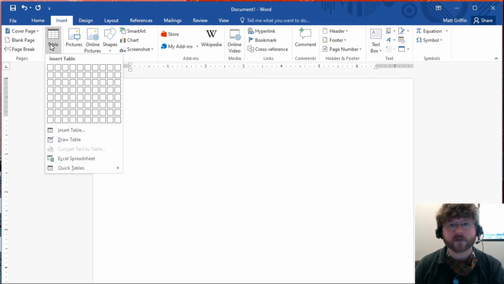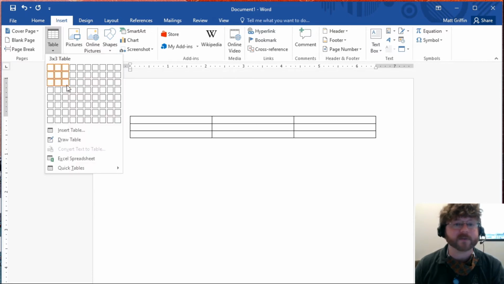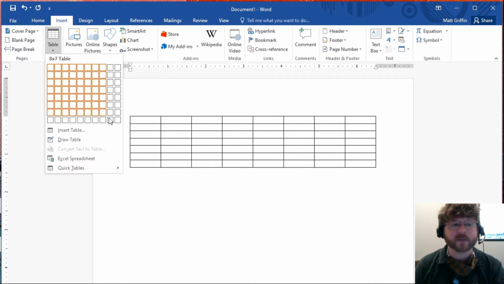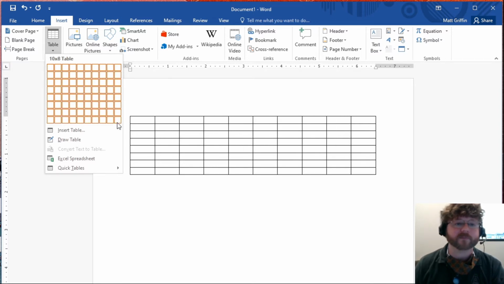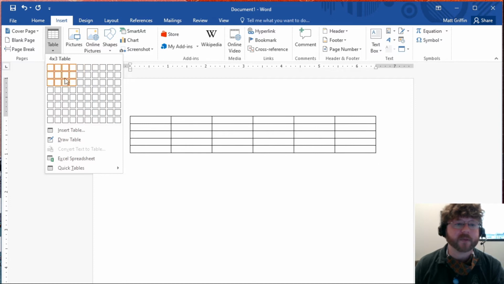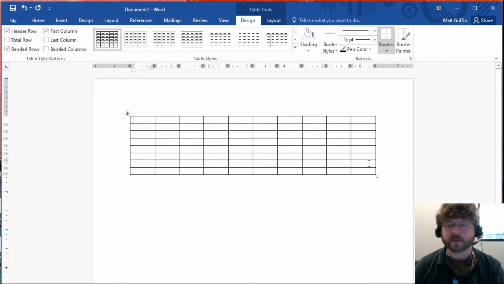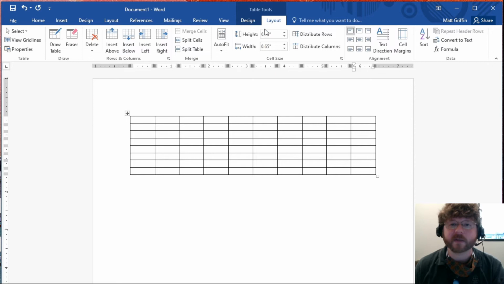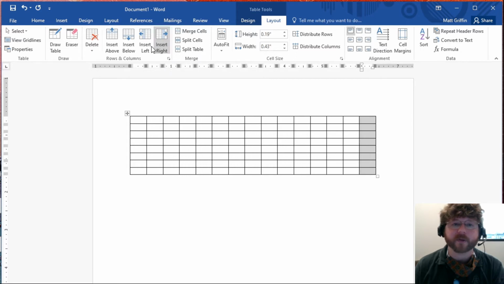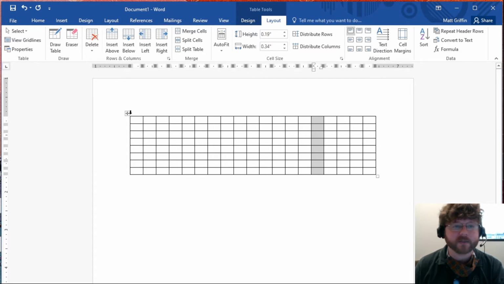Clicking on table gives me options of inserting a table with whatever grid size I need. If I need a bigger one than 10 by 8, I can click create 10 by 8, and then in the new extra ribbons created by having the table active, I can insert more to the left or right. It all depends on my needs.